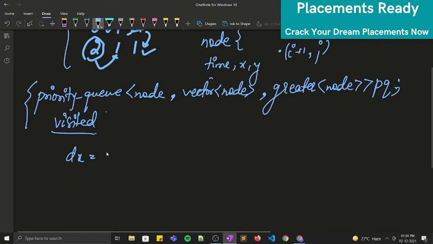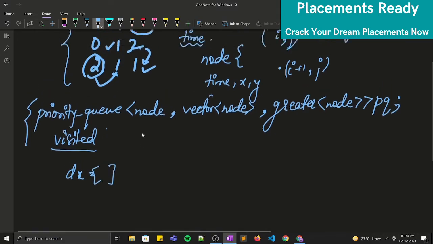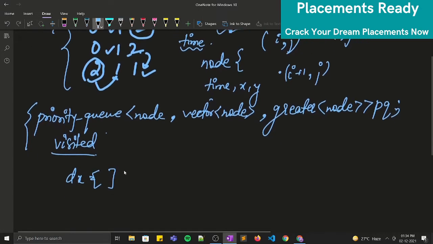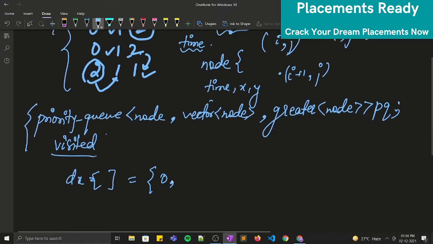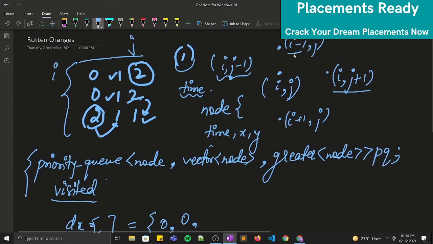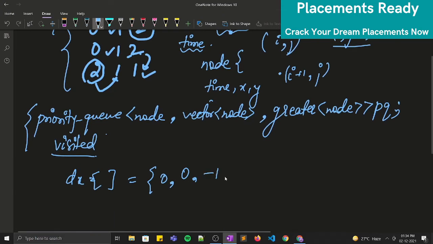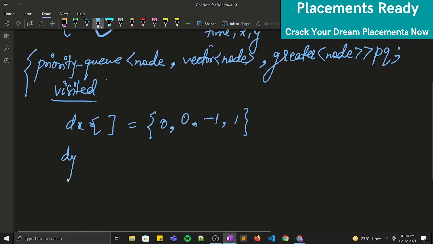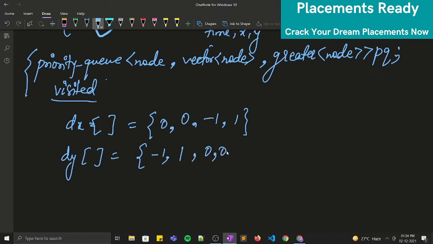So how can we define this dx array, right? If you carefully observe, for left, the change in x is 0, so the dx array can be written as 0. Now for right, again the change is 0. Now for top, the change in x is minus 1, and for down, the change in x is 1, right? Similarly, you can have a dy array. So for left, the dy is minus 1, for right, the dy is plus 1, and for down and upper, the dy is 0. Okay, so we can use this.